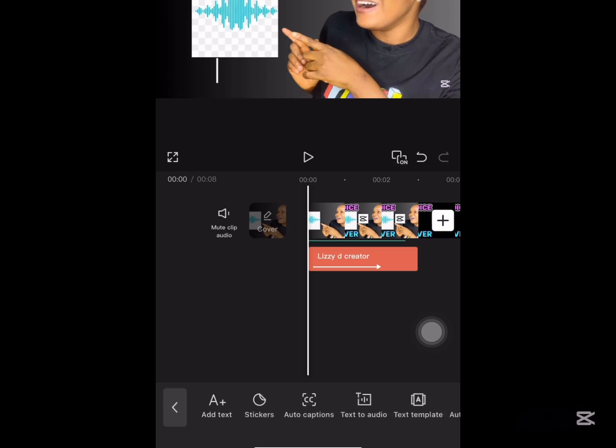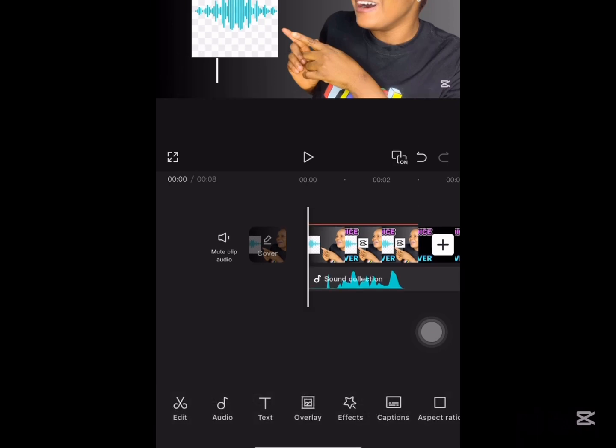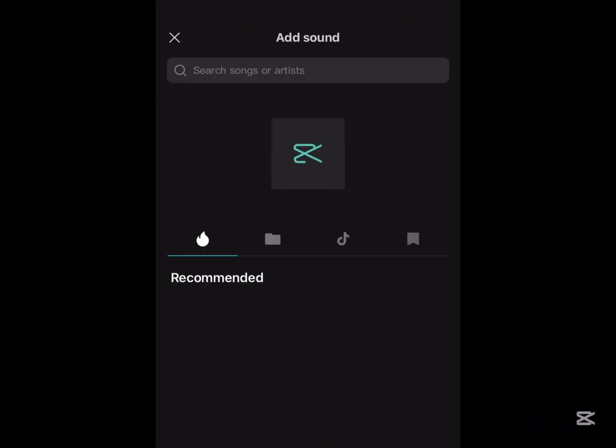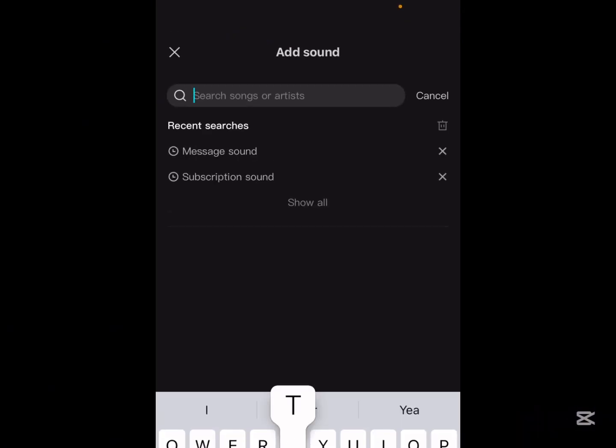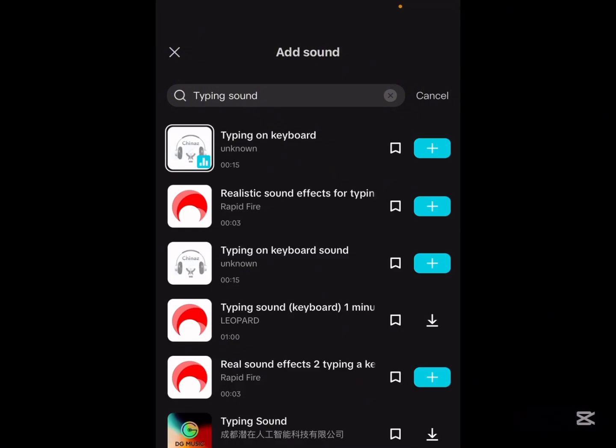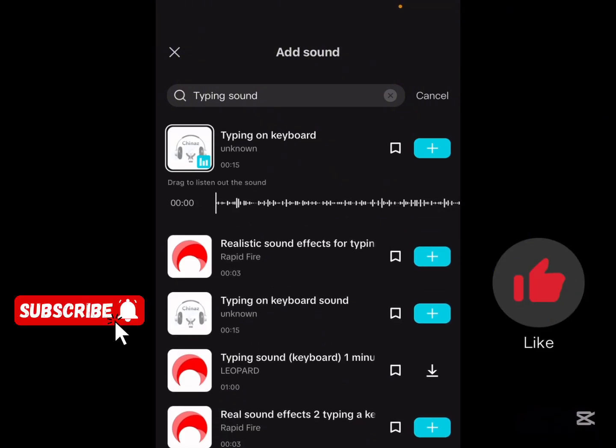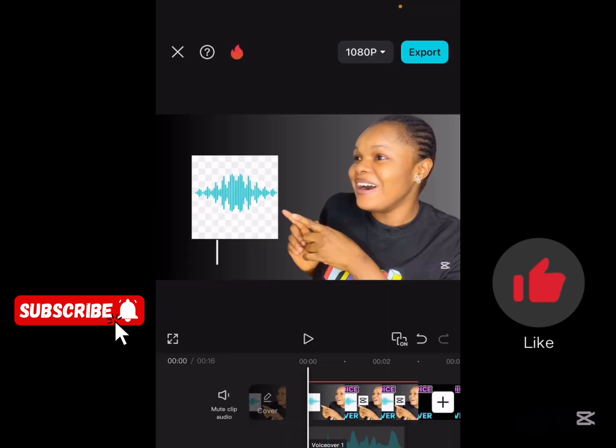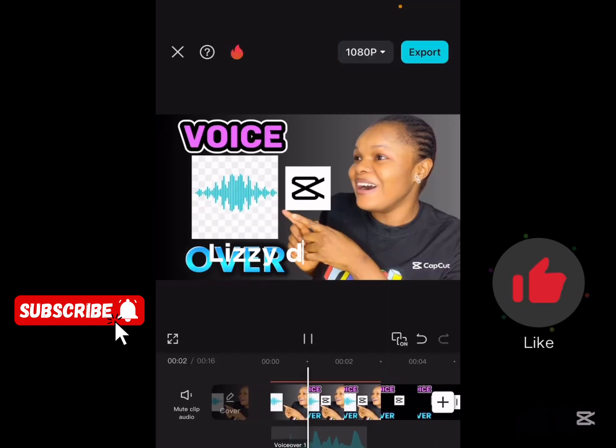So we'll come to this place and we click on our audio, then you click on sounds. Then you come to this place to search for typing sounds. Typing sound. Click on it. It will bring you to this place where you see different types of typing sounds. Let's click on this. Now let's choose any of these. Choose this one. So see, it's already recording.